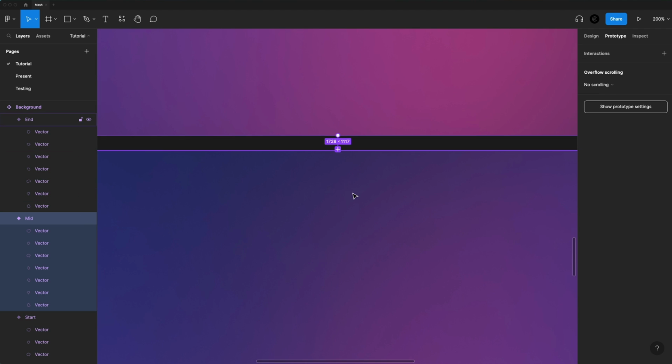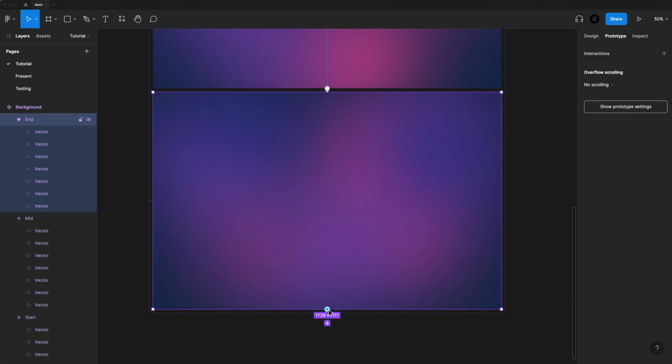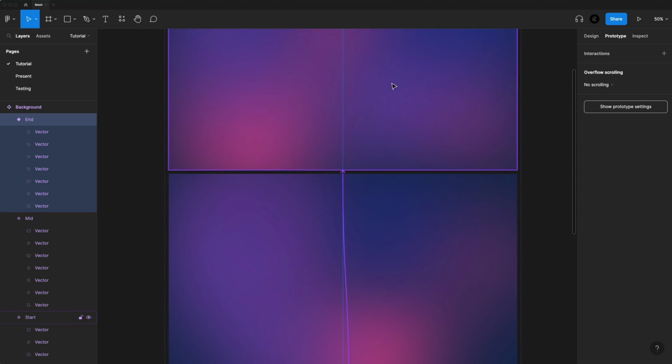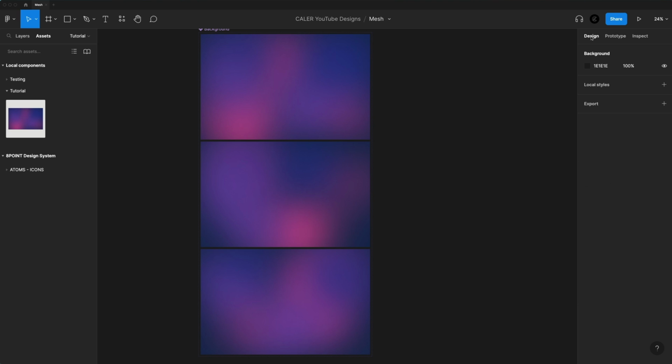I'll repeat that to drag out another noodle to the end state. Again, setting everything up to after delay, 1 millisecond. Make sure Smart Animate is selected, linear, and 3000 milliseconds. Finally, for the end state, we'll drag a noodle all the way back to the start state and make sure the settings are the same. Once we've prototyped that, I'm going to head over to Design.